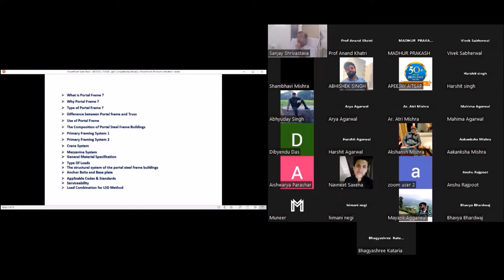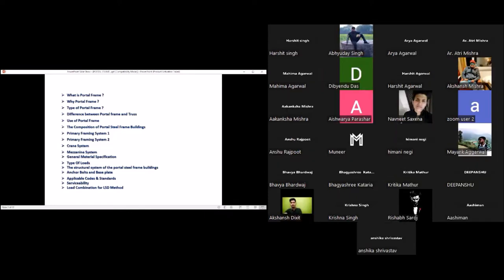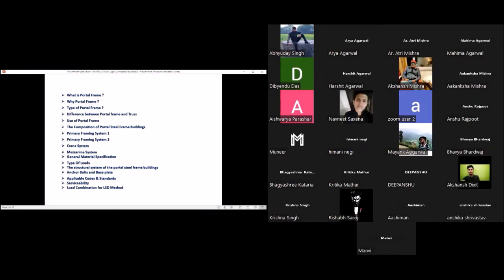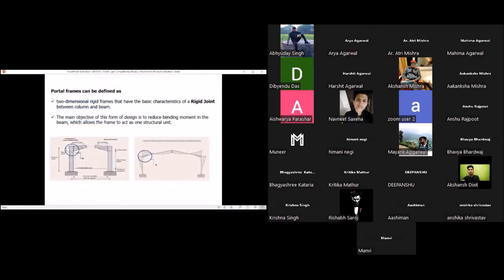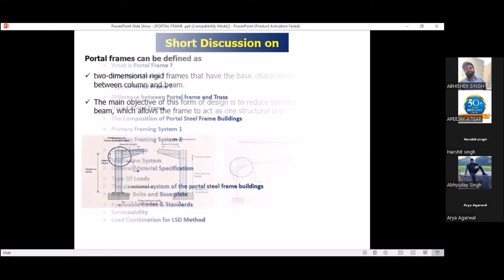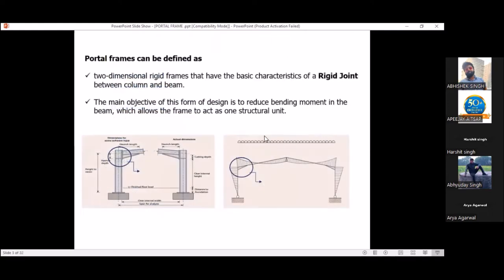what type of loads basically come on the structure, then the structural system of portal framing, meaning how load is being distributed. An important thing is the anchor bolt and base plate arrangement, and which code we use to design this, and some load combinations according to Indian standards. These are the few things we are going to discuss very briefly today. Now I am coming to what a portal frame is.